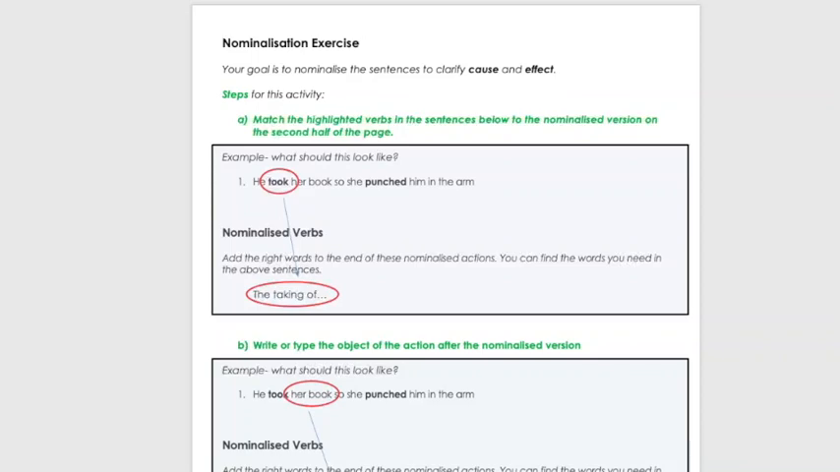Hello, I have created this video to take you through the nominalisation exercise. You've received this sheet in class, and this is just an opportunity to go through it in a little bit more detail and take it a step at a time. As a starting point, I just want to remind you there's two parts to this sheet.